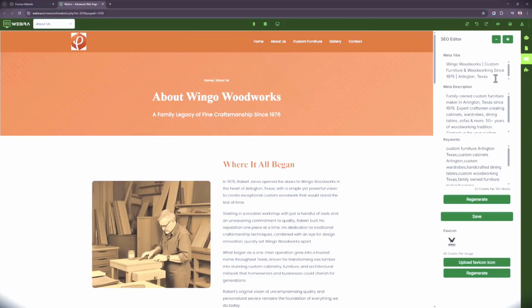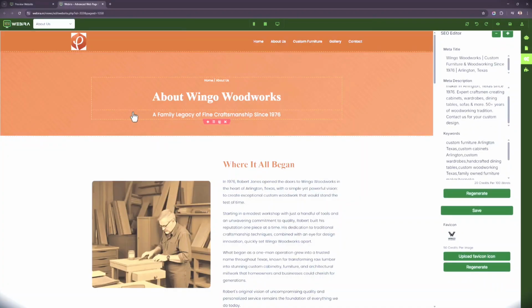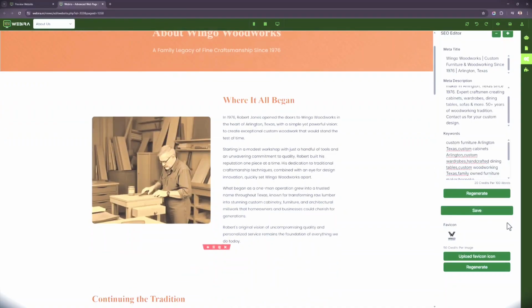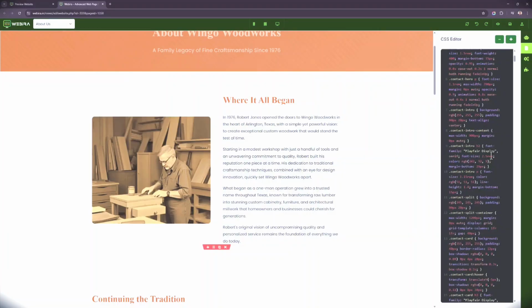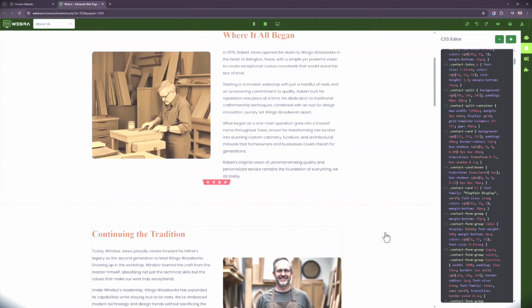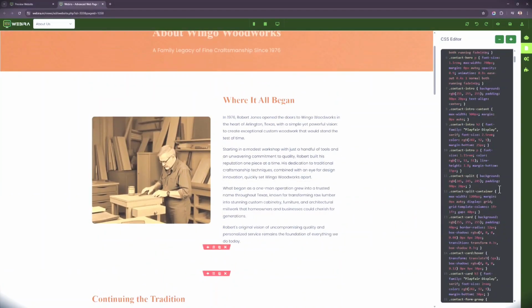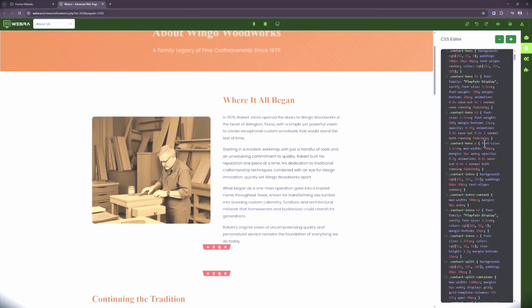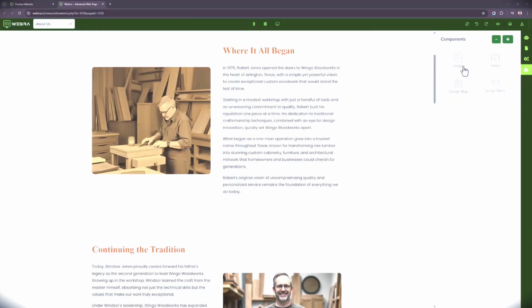So this is the SEO part of the website. It's already done for you for every single page. The meta title, the meta description, the keywords, they're all written for you. You can regenerate them. You can also change the favicon if you want to. You can upload your own favicon or regenerate using AI. Then it also has the entire CSS. So if you are technically inclined and you understand CSS, you can actually modify the CSS, copy it from here and paste it into your editor, modify it, and you can change the styles very easily. Next, it has ready-made components like images, videos, Google Maps, and image sliders, all of them that you can embed.